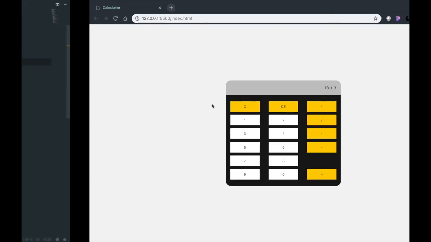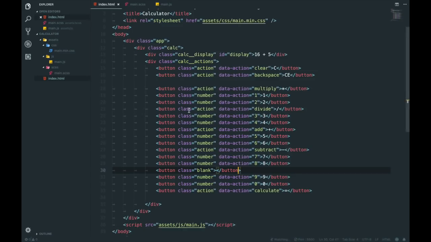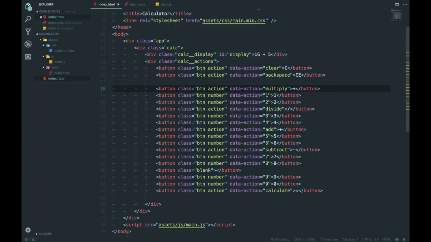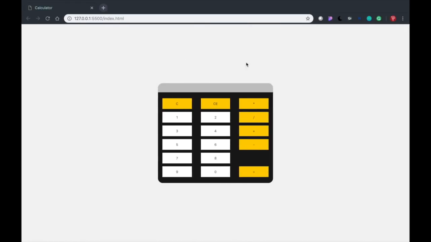Okay, so now we have to do the actual buttons. Now it's time to set it all up. Button, because I need something to target them in the JavaScript. Calc, app calc. There we go. So that's all set now. And display is an ID of display. So we're going to set that back to nothing. And let's have a look.